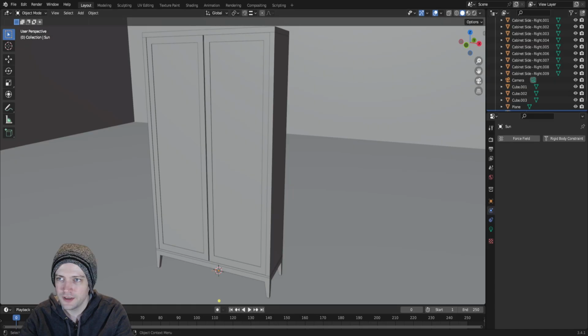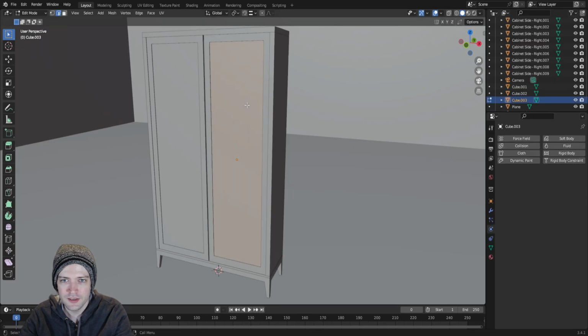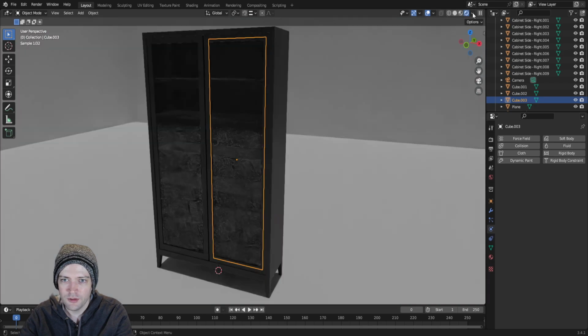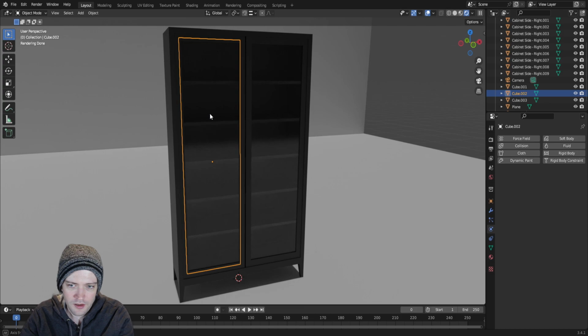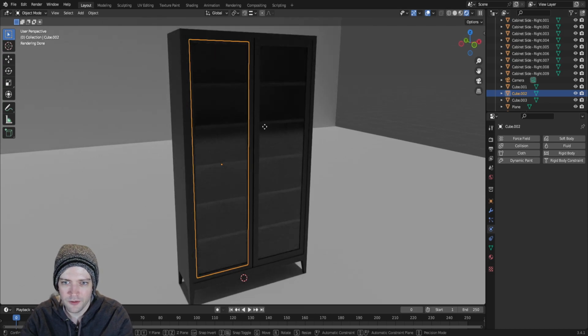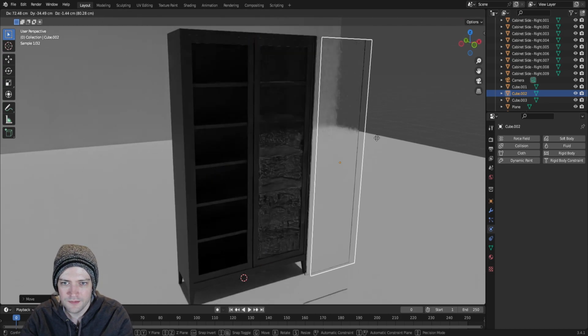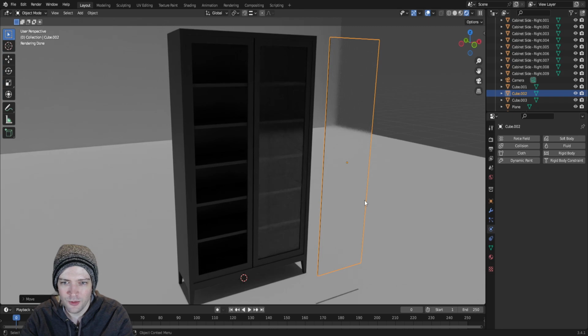Here's another IKEA cabinet. Let's have a look. Not that well lit, is it? But you can see there's a bit of a reflection on the front from the glass. I've just moved that out of the way.